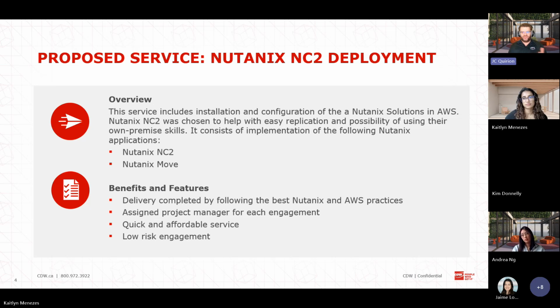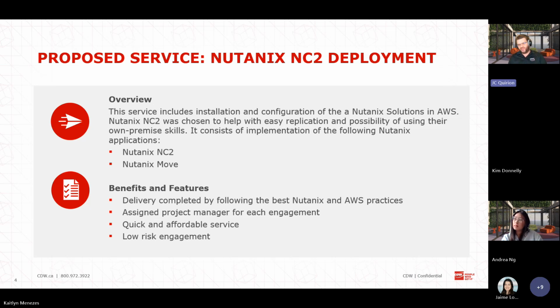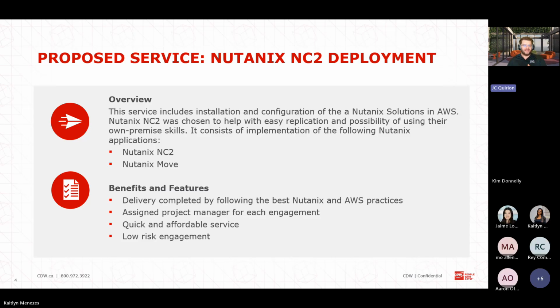What we want to show you first is how CDW can help you deploy the Nutanix solution on AWS, which is called Nutanix NC2. Our service will include the installation and configuration of the Nutanix solution on AWS. Nutanix NC2 is used because it's also easy to migrate away from your VMware environment. For those who are concerned about their VMware environment, there is a tool available to migrate you away from it. The benefits are that the delivery is completed according to all the best practices of both AWS and Nutanix, and it's a quick and affordable service. So it's not going to be too hard on you because it's not going to cause you risk.